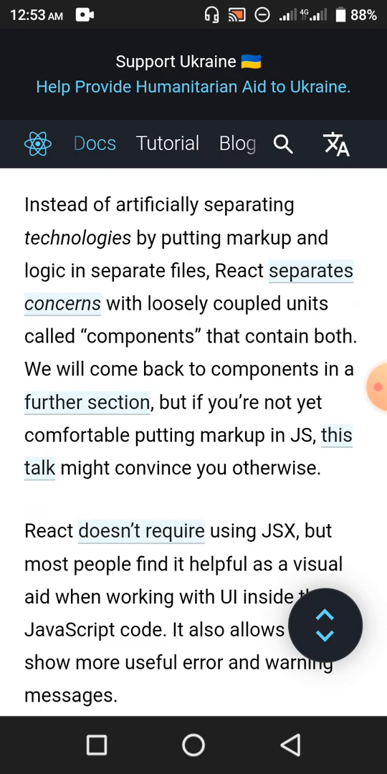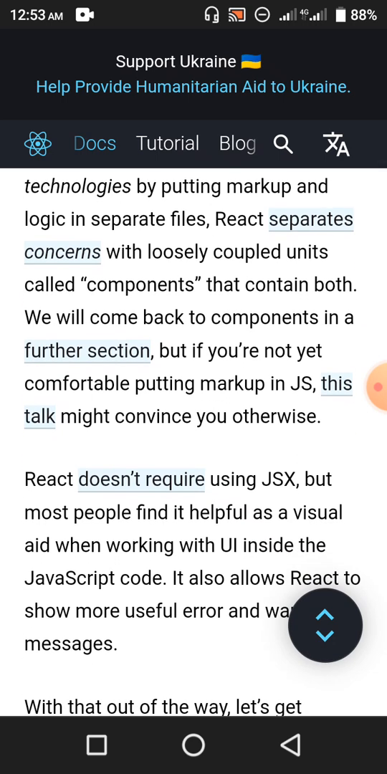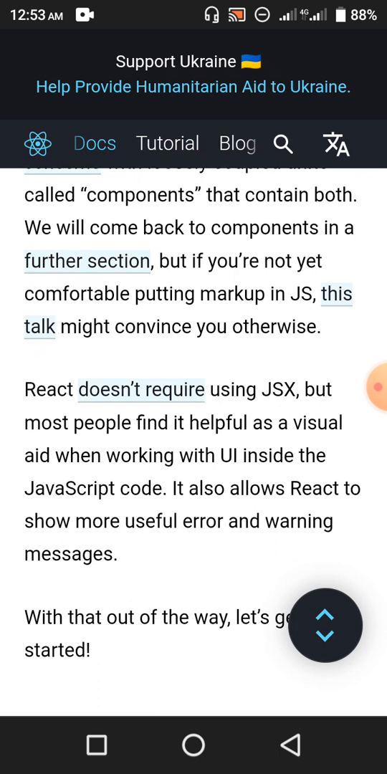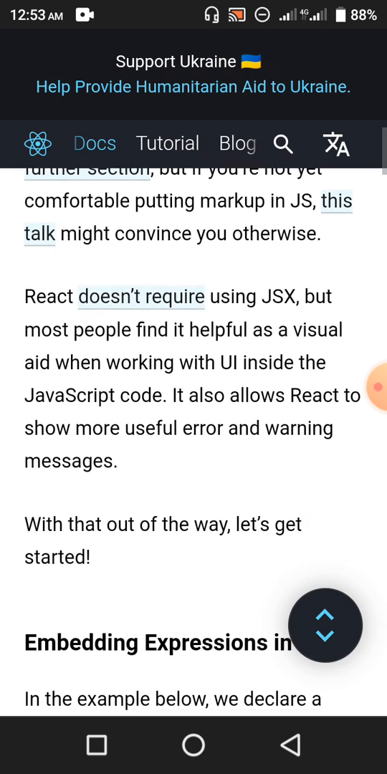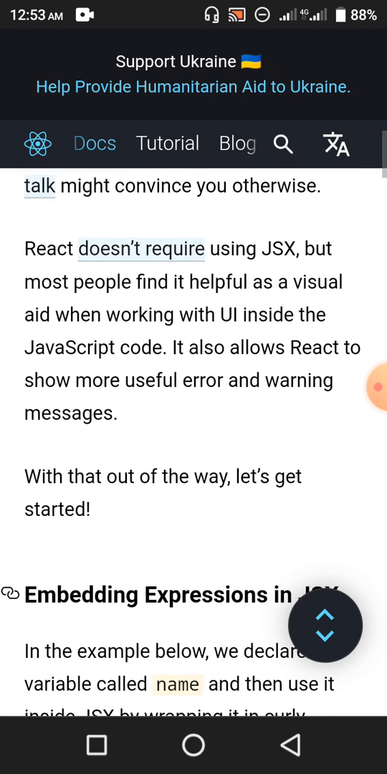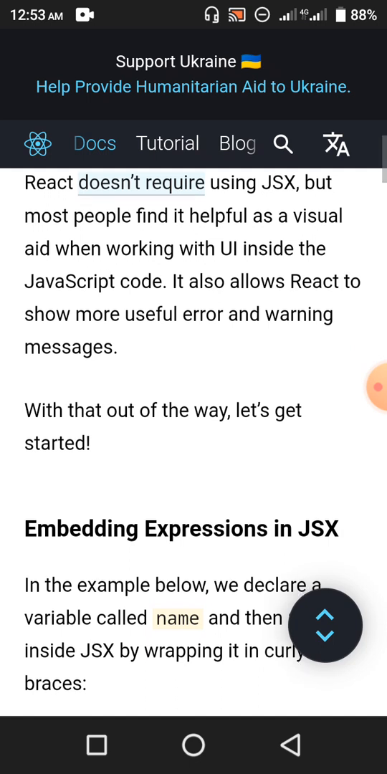contain both. We will come back to components in a further section, but if you are not yet comfortable putting markup in JavaScript, this talk might convince you otherwise. React doesn't require using JSX, but most people find it useful as a visual aid when working with UI inside the JavaScript code. It also allows React to show more useful error and warning messages. With that out of the way, let's get started.